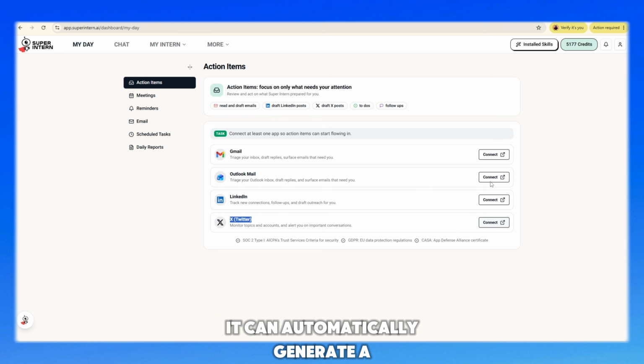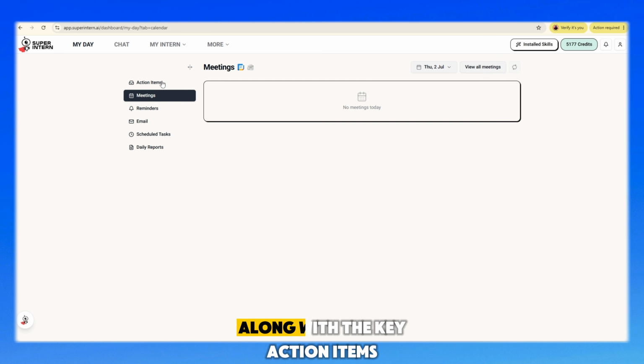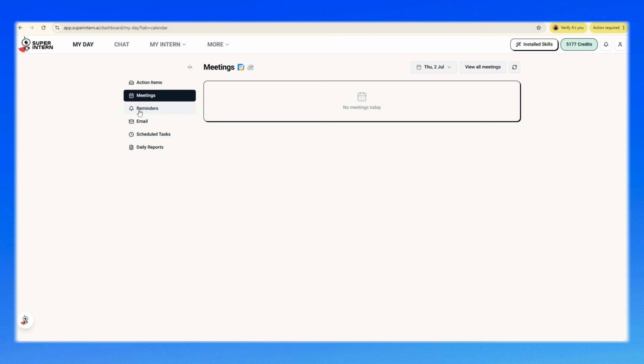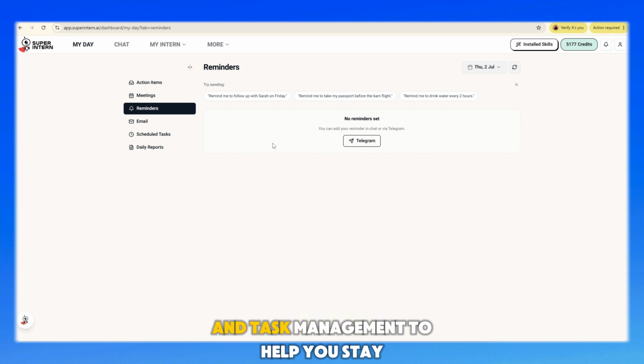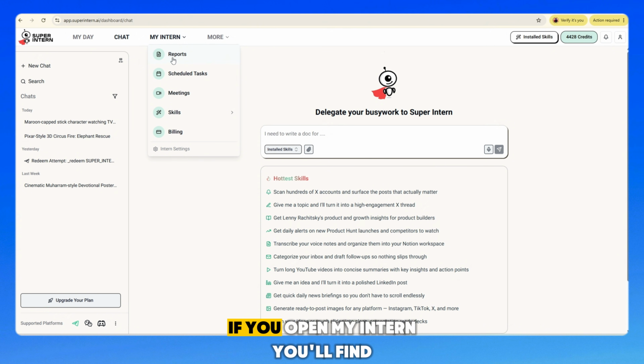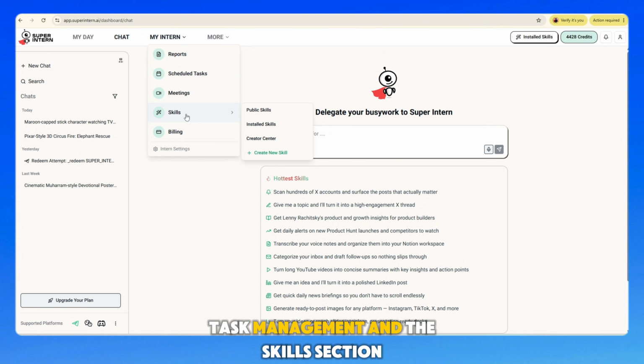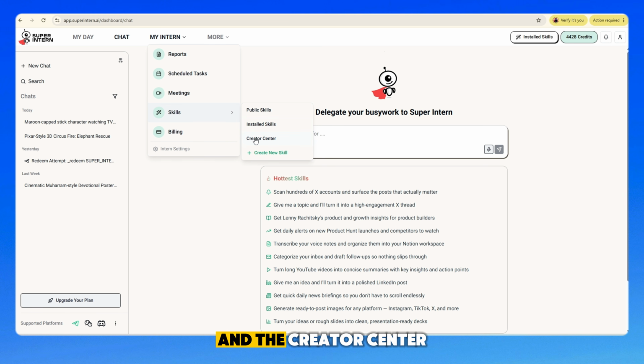After your meetings, it can automatically generate a meeting summary along with the key action items, so you always know what needs to be done next. It also includes reminders and task management to help you stay organized and never miss an important follow-up. If you open My Intern, you'll find features like reports, task management, and the skills section, where you can access public skills and the Creator Center.